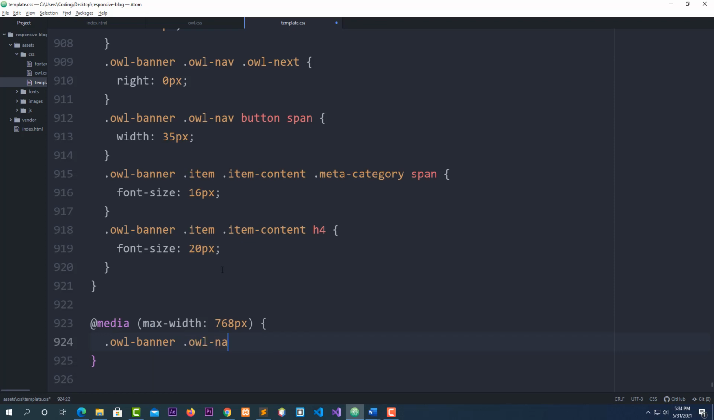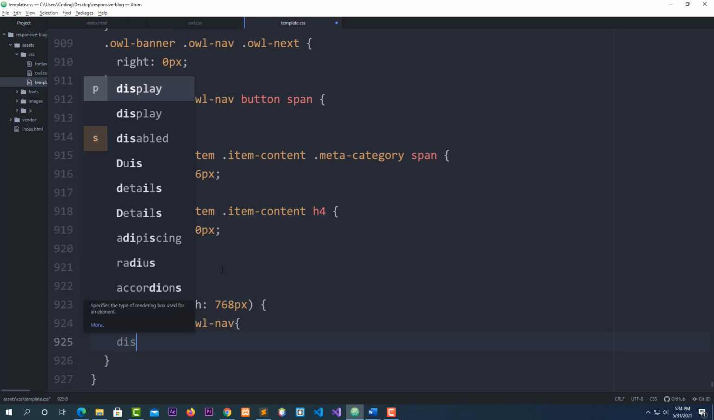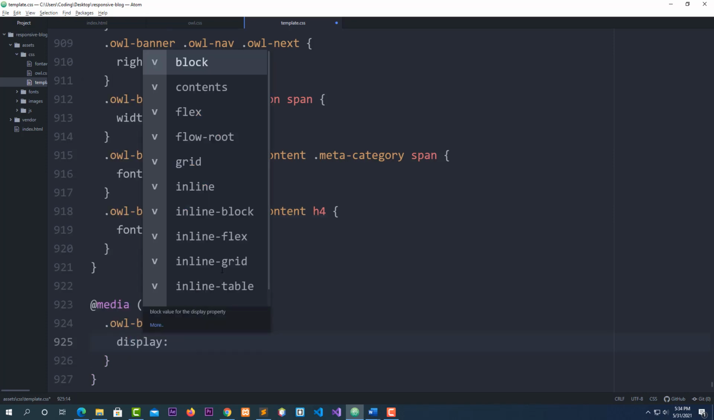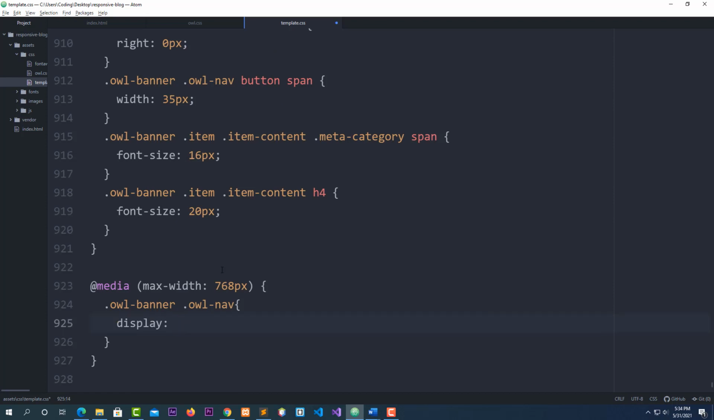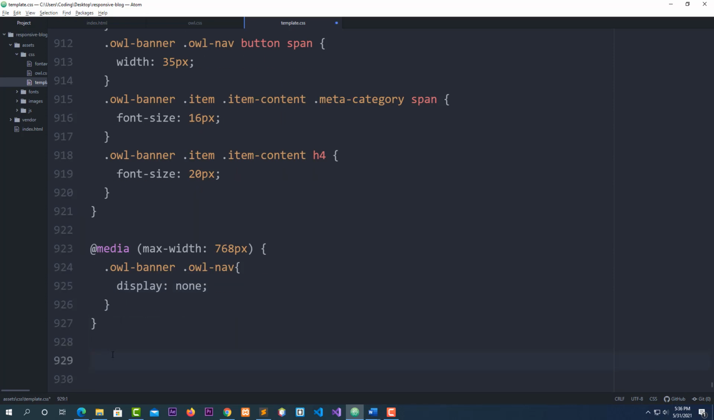all for the banner or the picture, or the nav, and I'm going to say display: none. This display none. Okay, this is done. Go down.